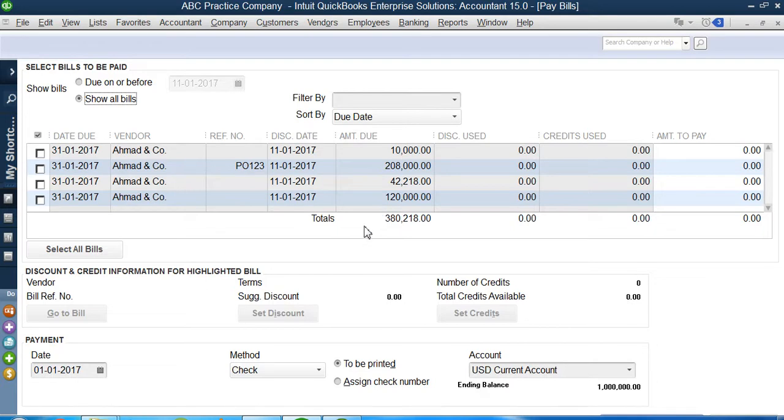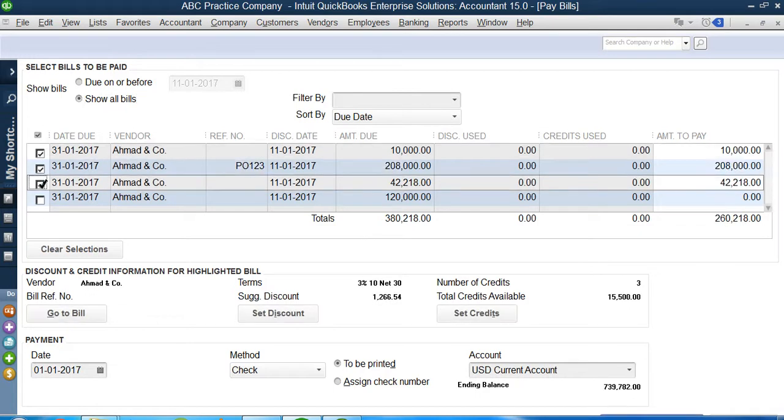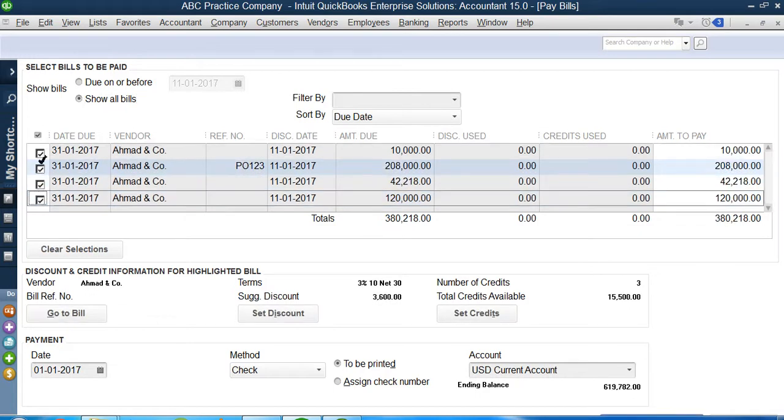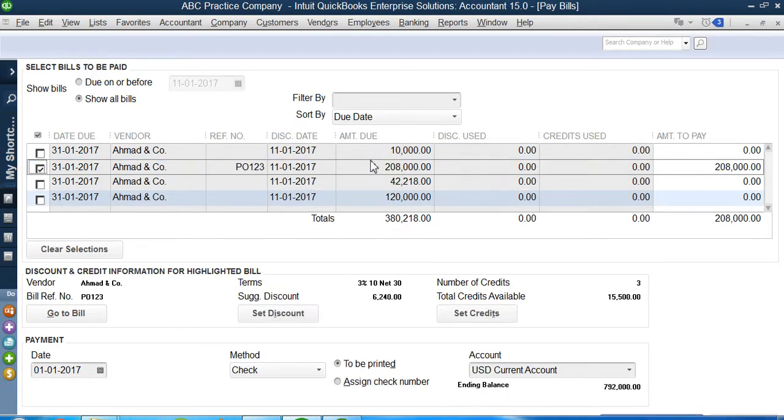Now it's totally up to me whether I pay all of them. If I'm going to pay all of them, I will check all of them. If I say that for the time being I'm just paying one of them, two of them, three of them, then whichever transaction, whichever liability I'm going to finish, I will just click here. Let's suppose I'm just going to finish this PO123 in which I owe $2,08,000 to Ahmed and Co.